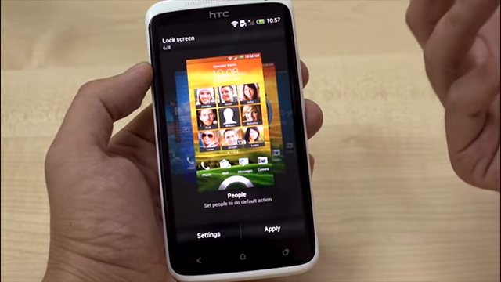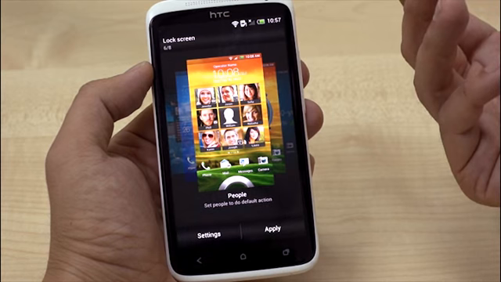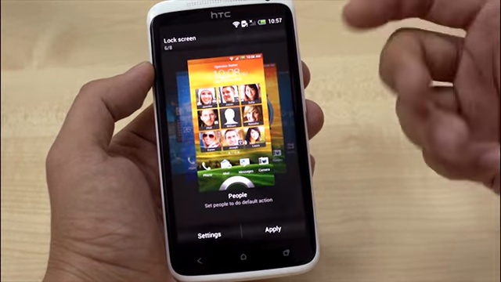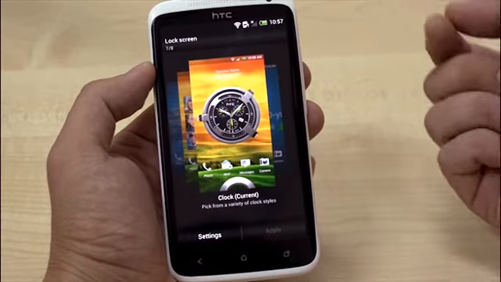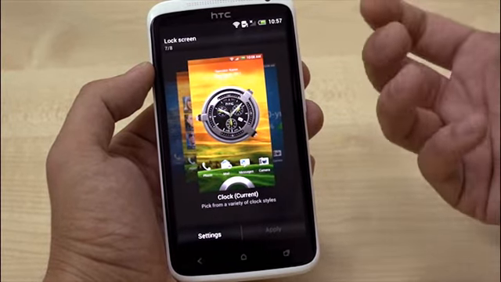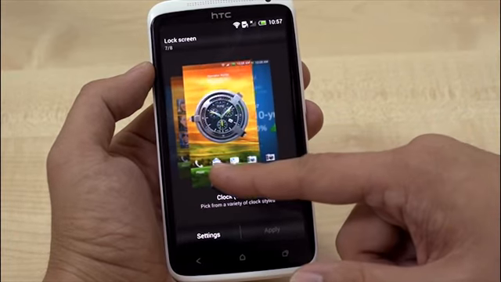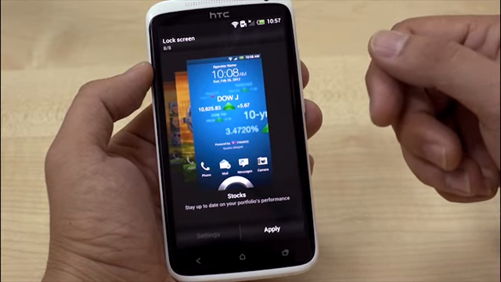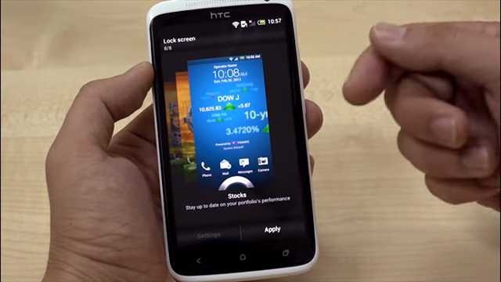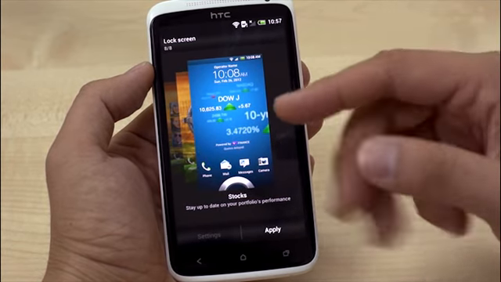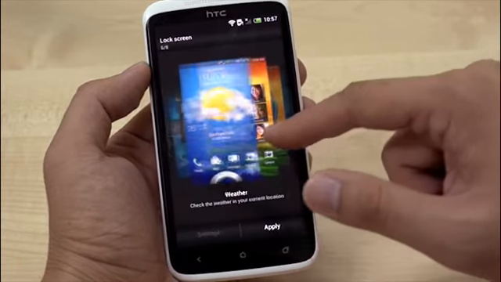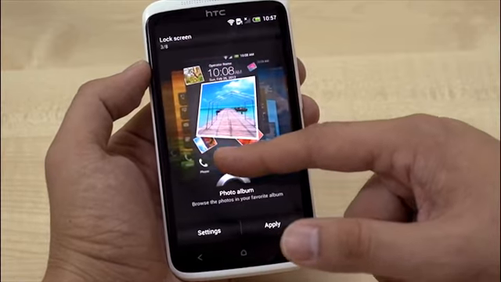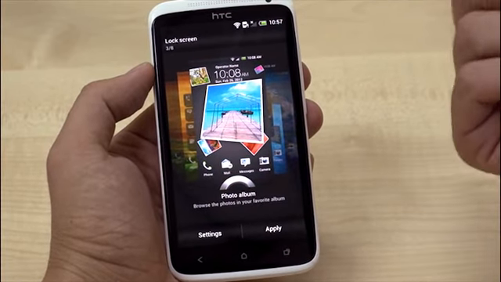Got people, which is our most favorite contacts that you frequently reach out to. It's available there. Don't even have to unlock the phone again. Cool clock, really cool clock, so you can tell the time. And for all you finance guys out there, you can keep up to date on the latest quotes as and when they come in, again via the lock screen. So let's pick up something that's interesting to us. I think that this photo stream one is pretty awesome.